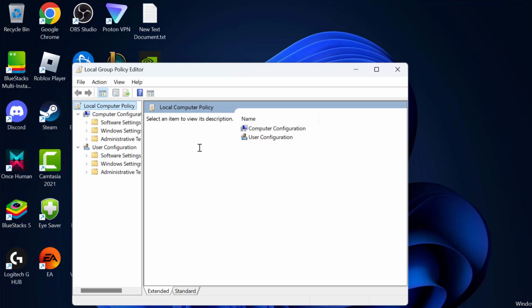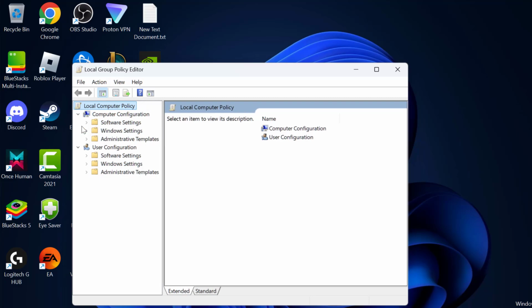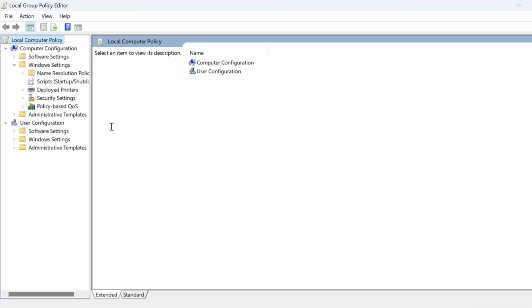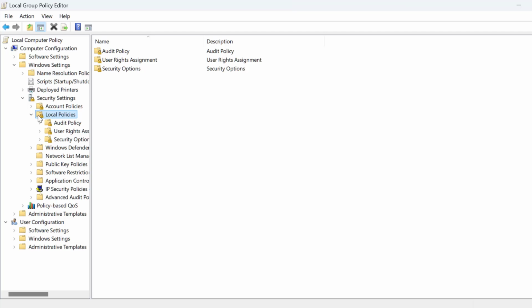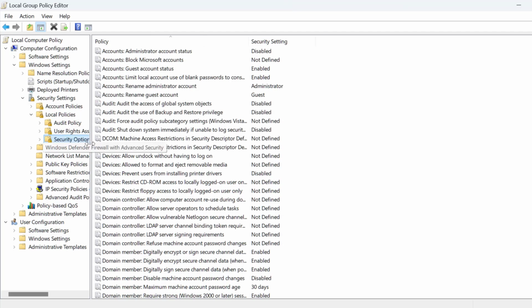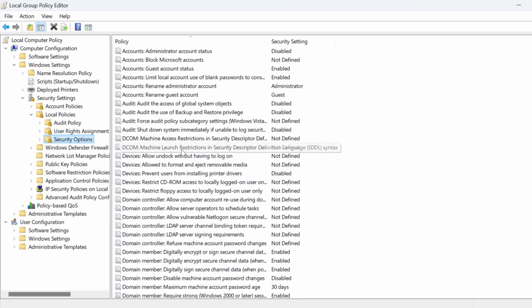Under Computer Configuration you just need to expand the Windows Settings. Expand the Security Settings and expand the Local Policies and select the Security Options. On the right side you just need to find User Account Control: Run all administrators in Admin Approval Mode.